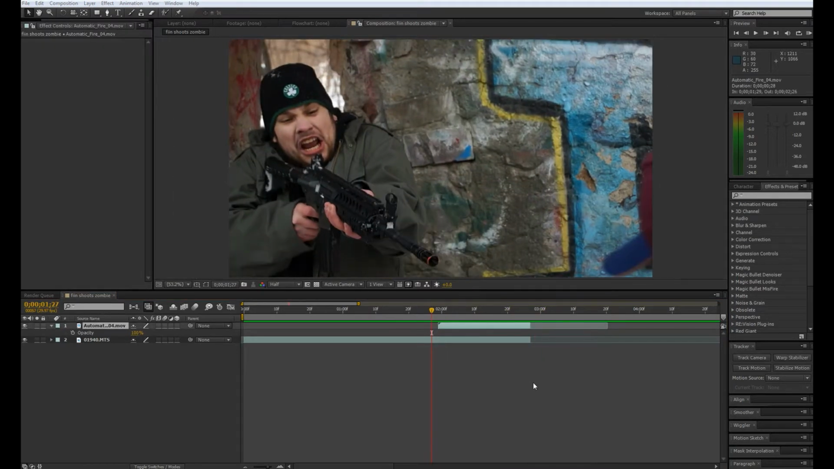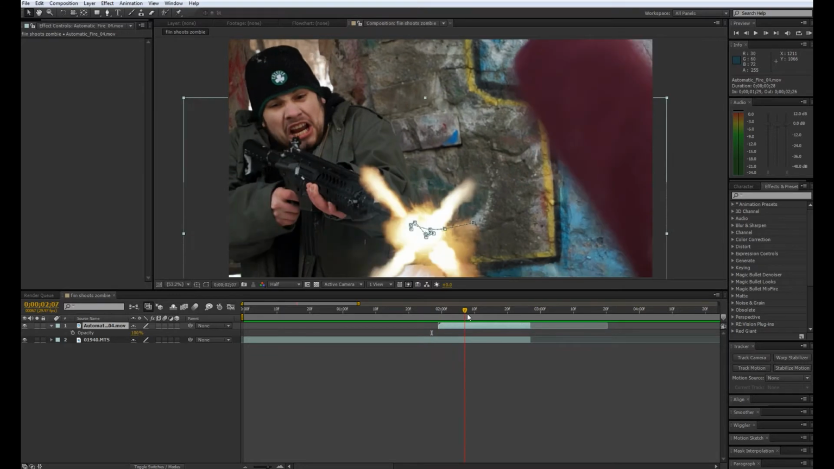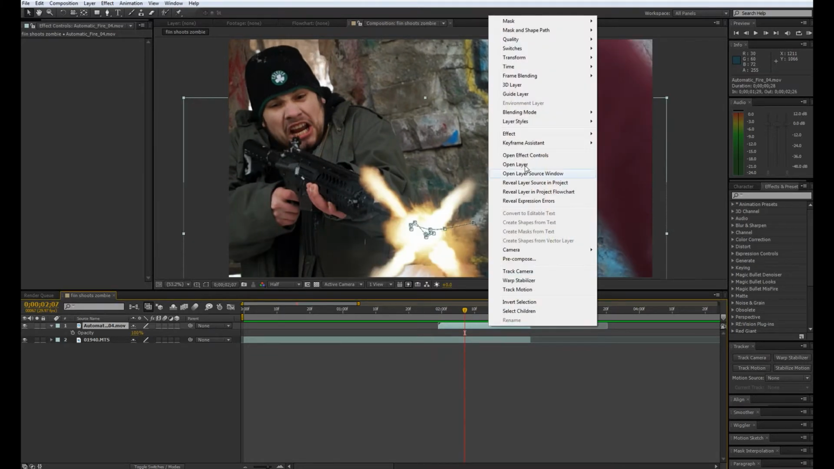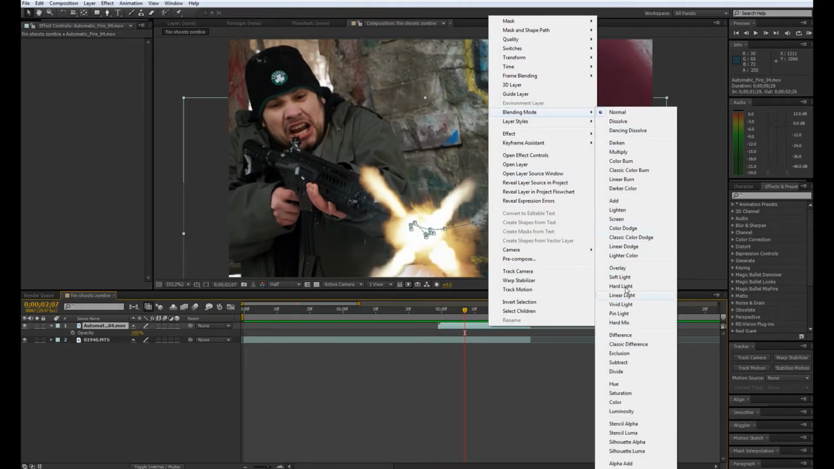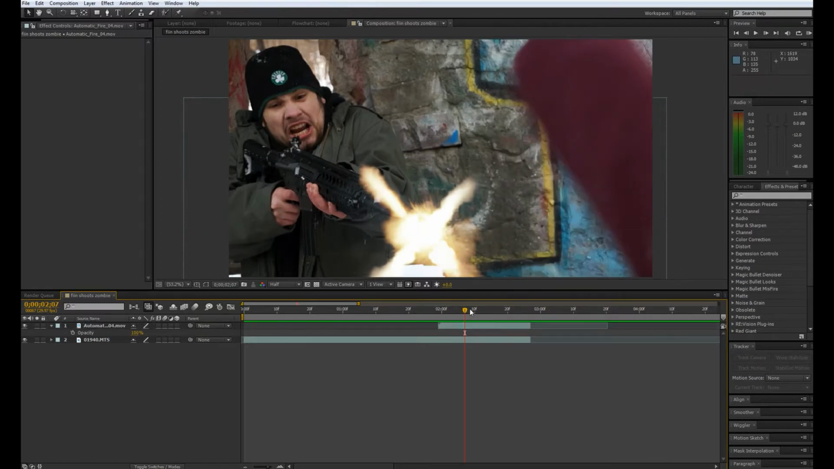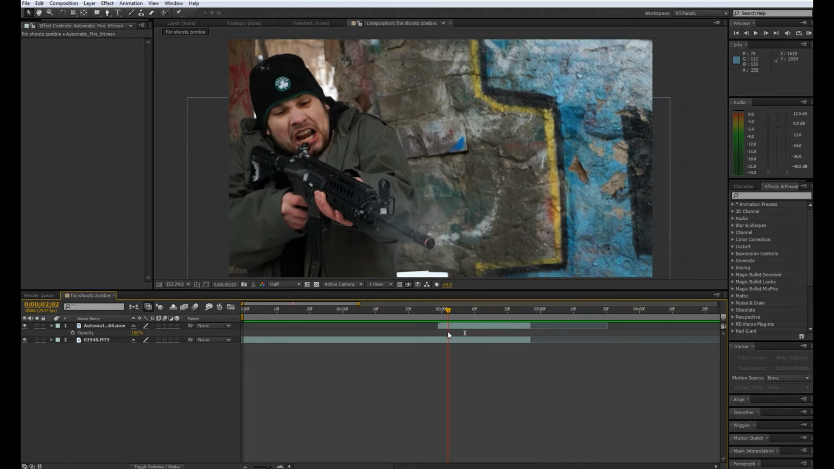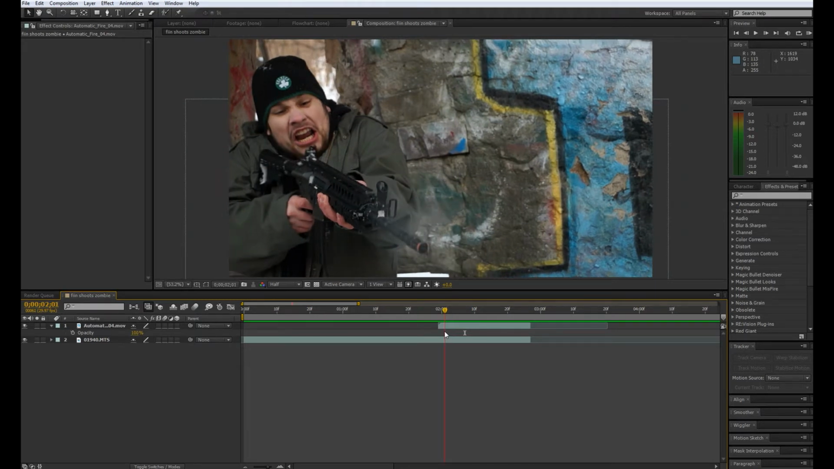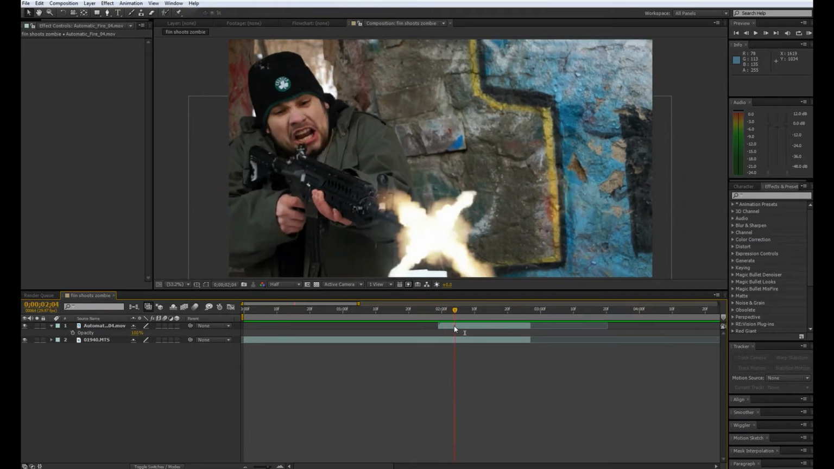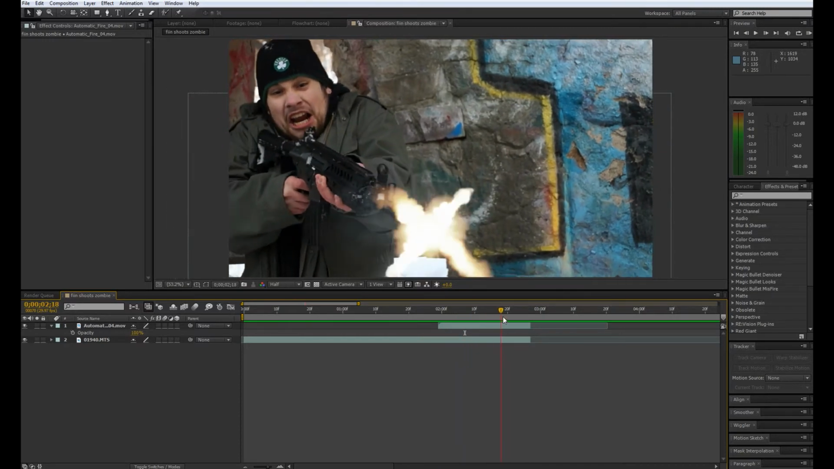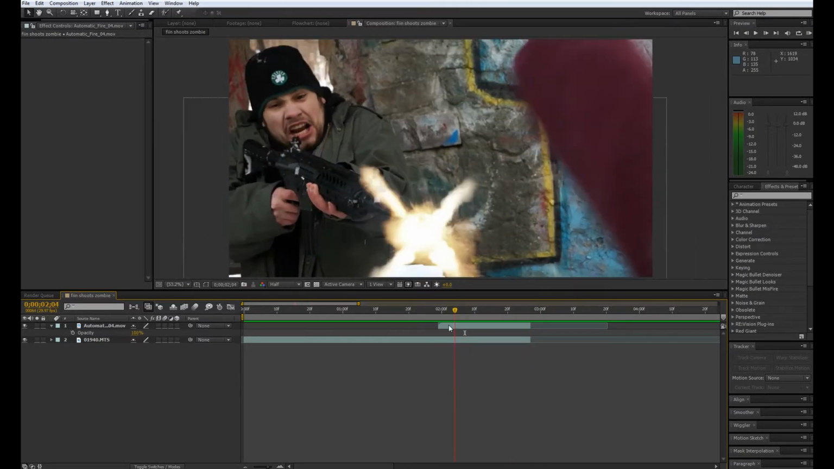So to make this muzzle flash look more realistic, what you're gonna want to do is right click blending mode, then go to screen. This brightens it up a little bit, gives it more of a realistic feel, takes a little bit of that orange, yellow, unrealistic color out of it that we get with the stock footage. So that looks pretty good right there.